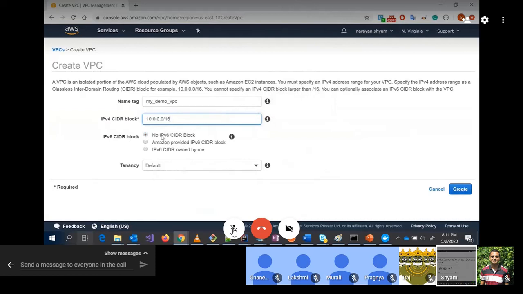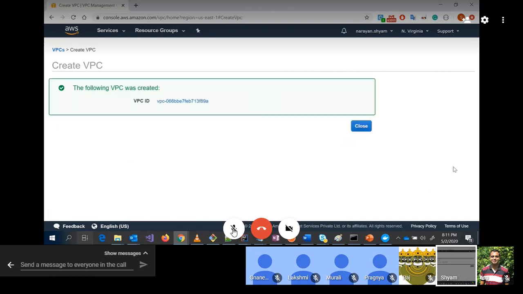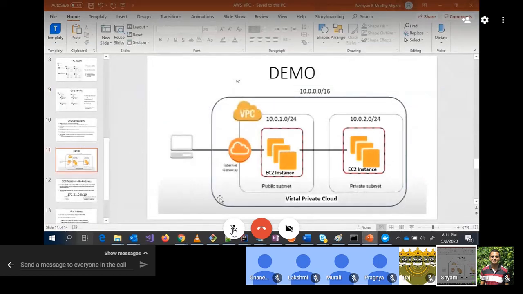Here you have the option to select IPv4 and IPv6 also. With Amazon provided IPv6, Amazon is going to create an IPv6 CIDR block. But for now, I'm okay to go with IPv4. So I'm just clicking no. And here there are defaults, I want to go with the defaults. Create. That's all. I just created an outer box now. If you see this diagram, this VPC is just created. So I created an outer box. This is what I created.